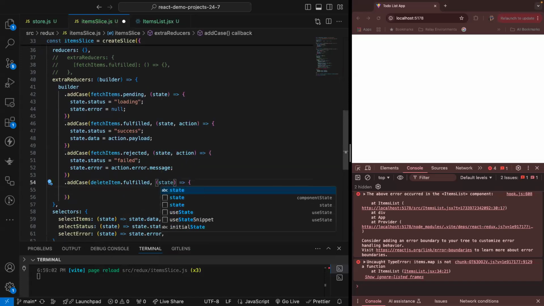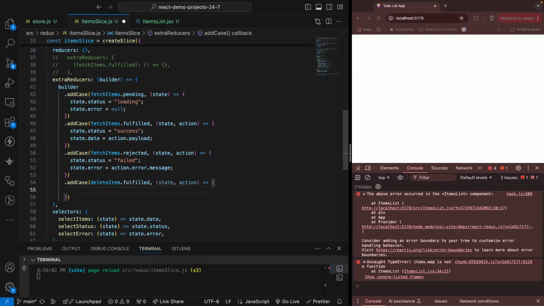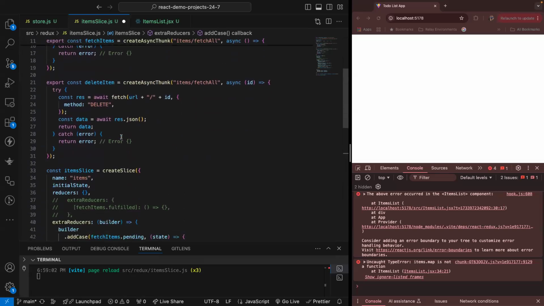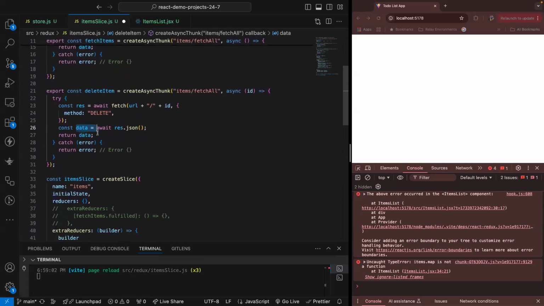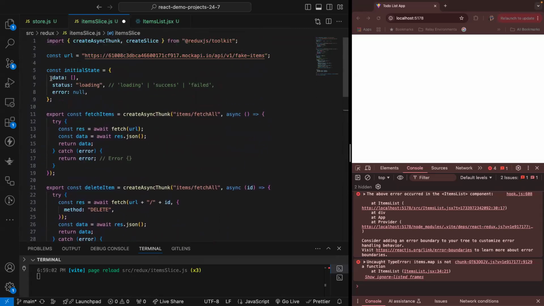We'll have a state. And we're going to have action. Now, when we are deleting it, right? When we are deleting it, which means that we already have data over here. Oh, sorry. Our initial data is changed. Okay. Our initial data is changed.